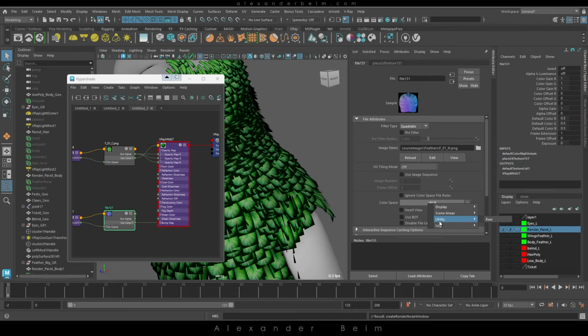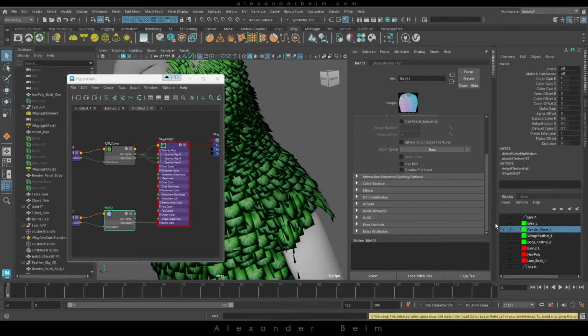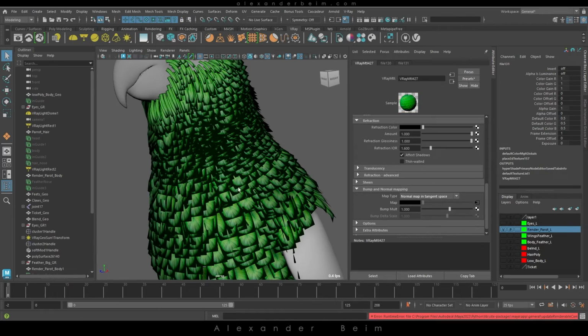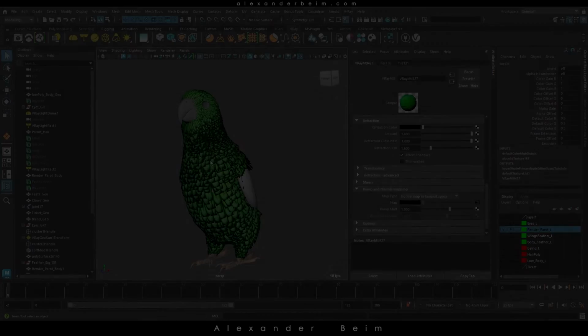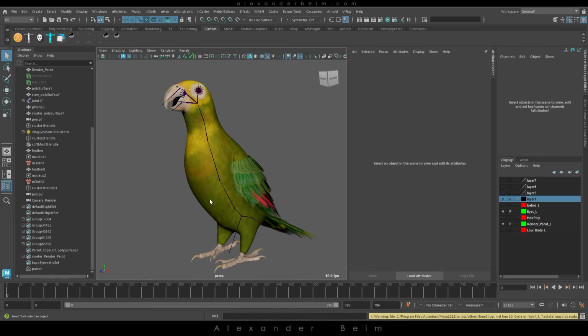That's all for creating feather textures. Now, it's time to set up feather dynamics for animation. We'll aim to achieve a jiggle effect. So, we have a fully finished parrot, and now we need to add dynamics to its feathers.